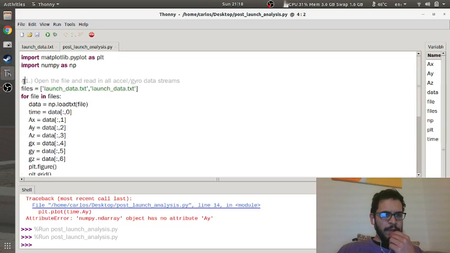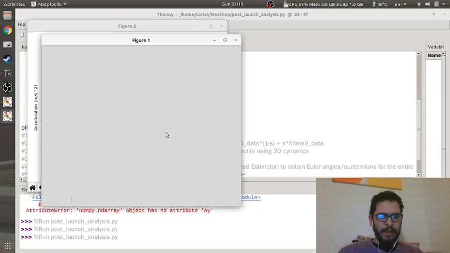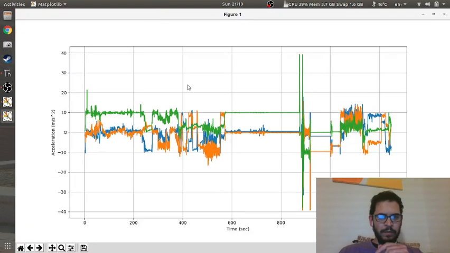So step one is open the file and read in all the data streams, so that's basically what we're doing here. Step two is we have to truncate the data to be within the launch window. And something that I didn't realize until just now talking with you guys is we also need to figure out which direction is what, if you will.